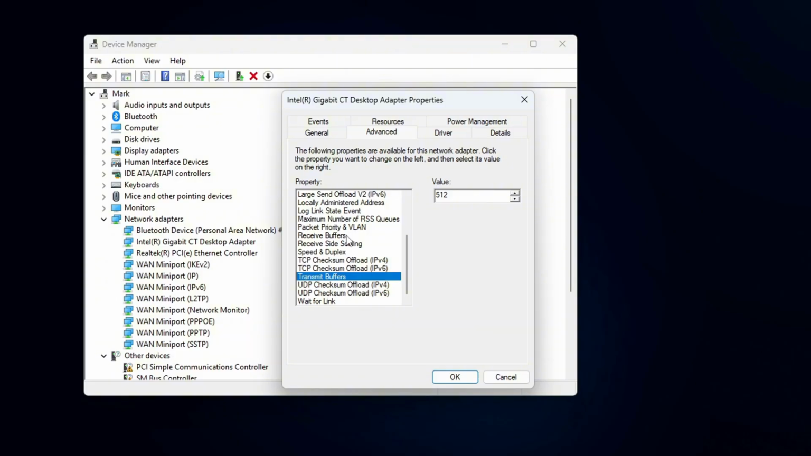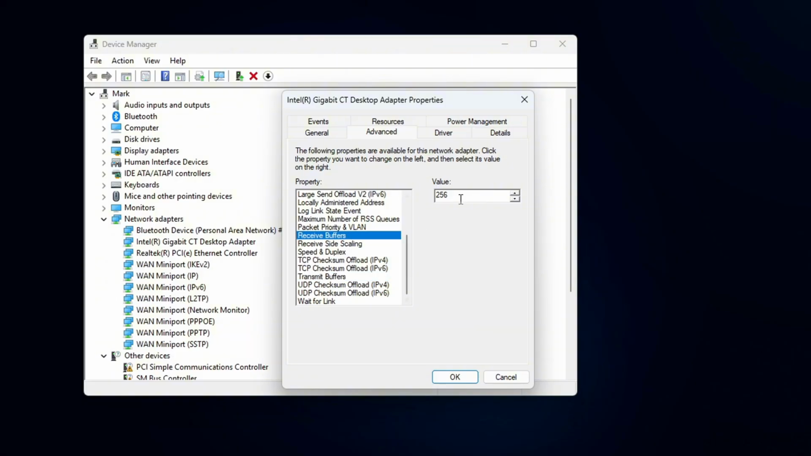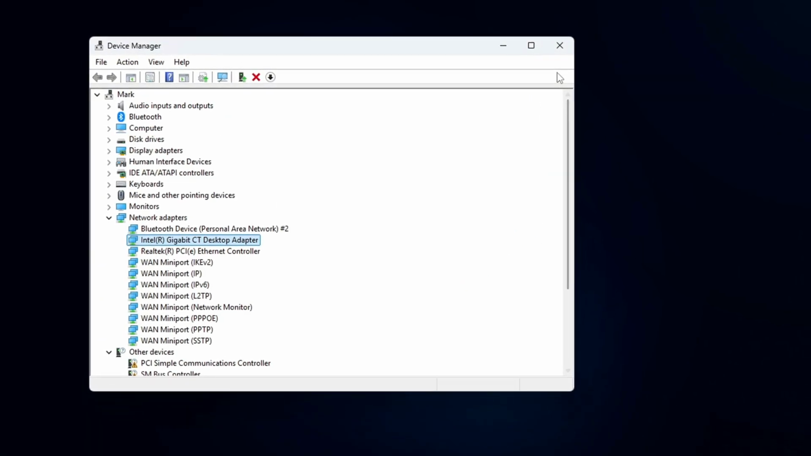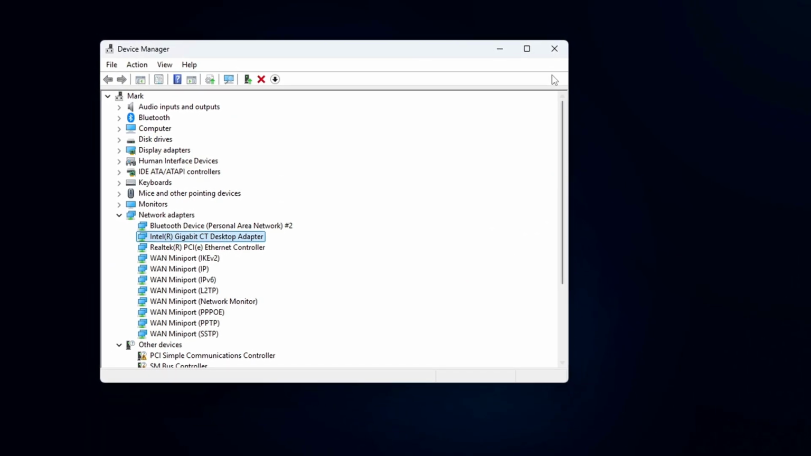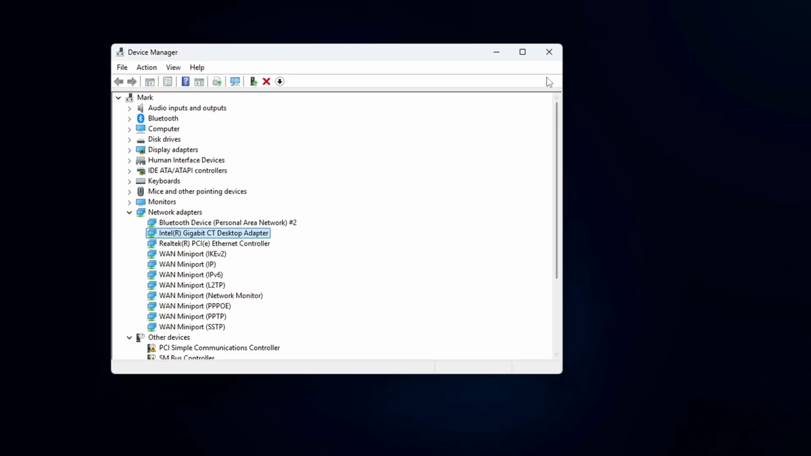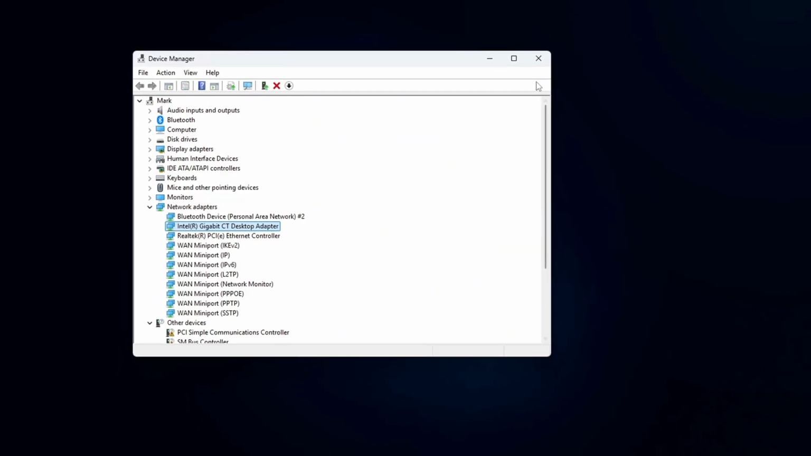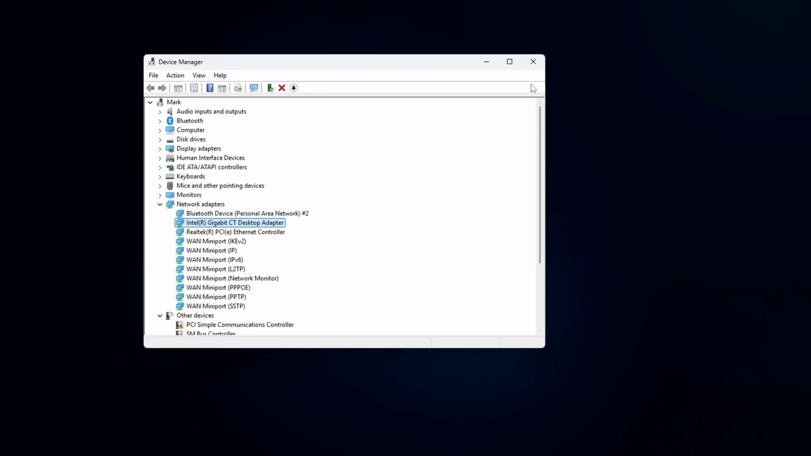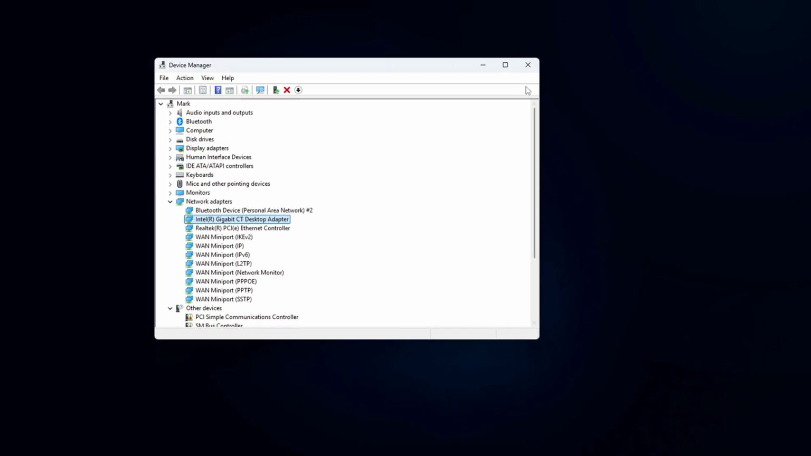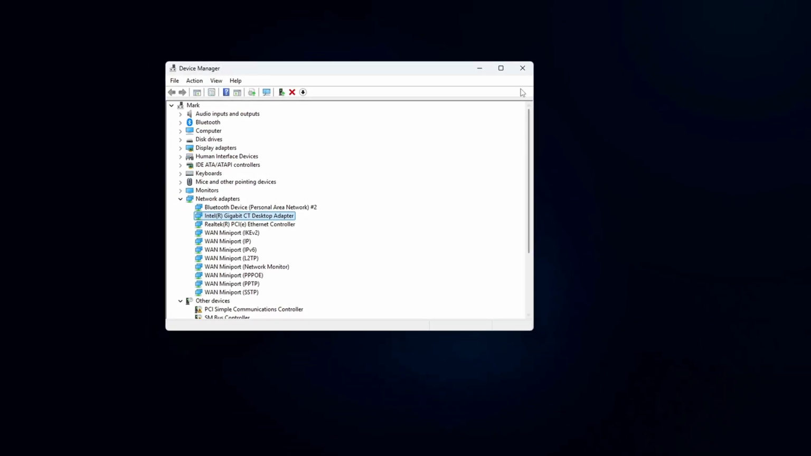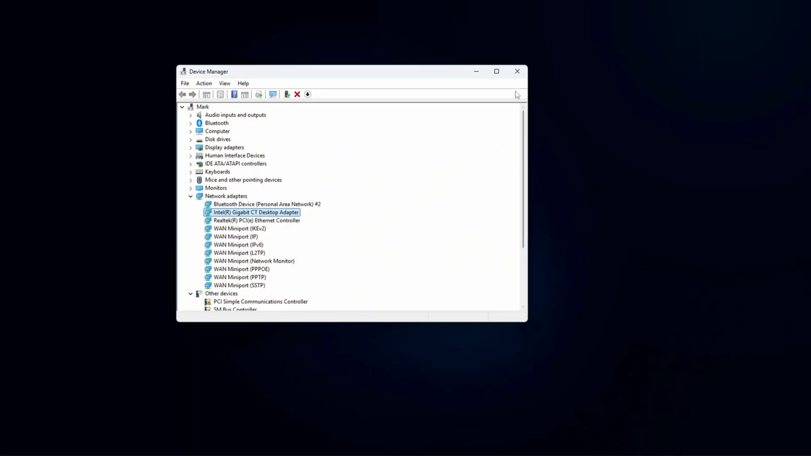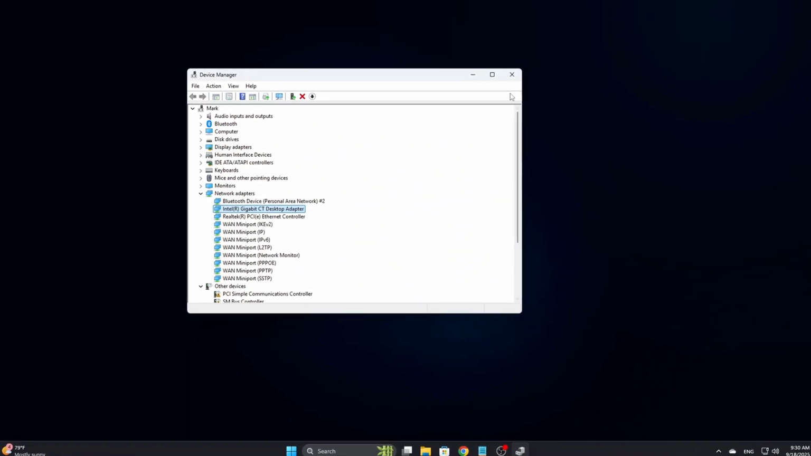Try lowering them to the following: receive buffers, 128, transmit buffers, 256. These values reduce queuing delay while still keeping enough buffer space to prevent packet drops in most conditions. After applying the changes, hit OK and restart your PC or disable and enable the NIC to reload the new settings. If you're seeing issues like stuttering or dropped connections, feel free to experiment with slightly higher or lower values to find the sweet spot for your system and network environment.